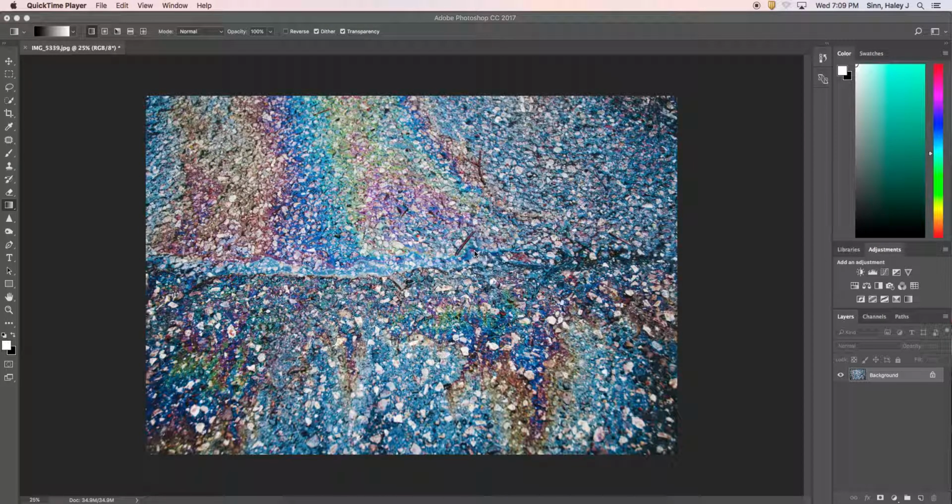In this video demonstration, I'm going to show you how to use filters in order to exaggerate motion in your image and then also to mask that off using the gradient tool mask so it's a little bit more subtle.